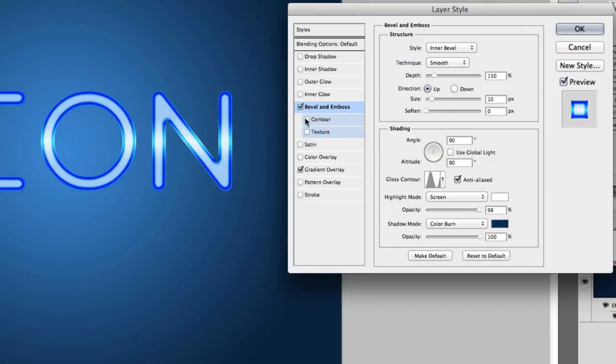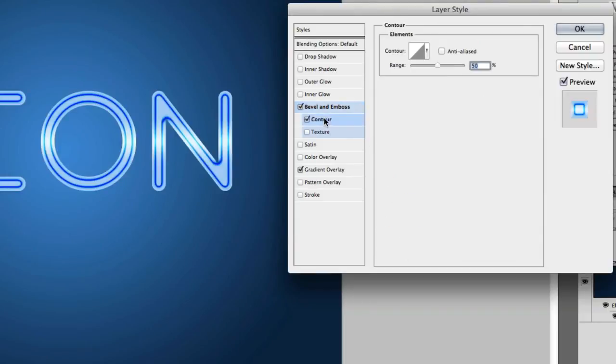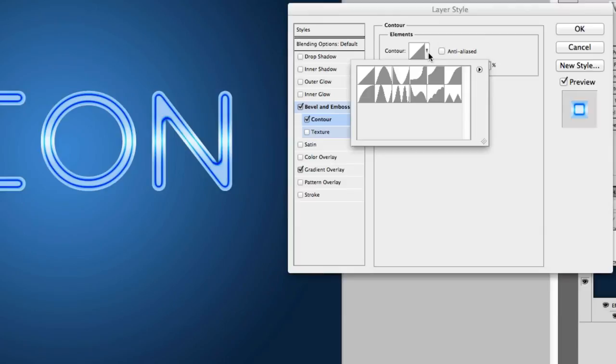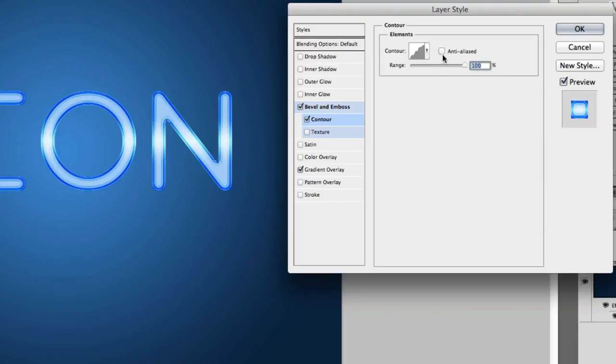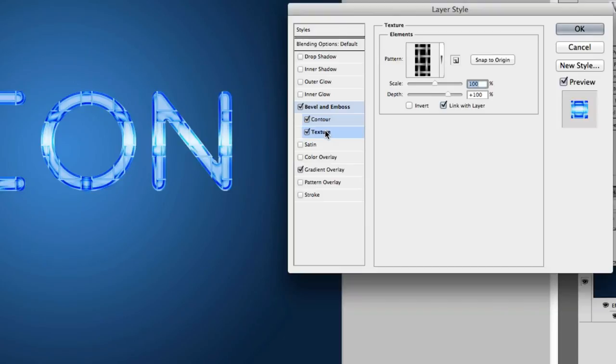Go ahead and activate the contour option on the left. There are a few contours that will add some additional depth to our text, but I found that the rounded steps contour worked quite well, with a range of 100%. And finally, I want to add a texture to our bevel. This will give our text a slightly glass feel to it.